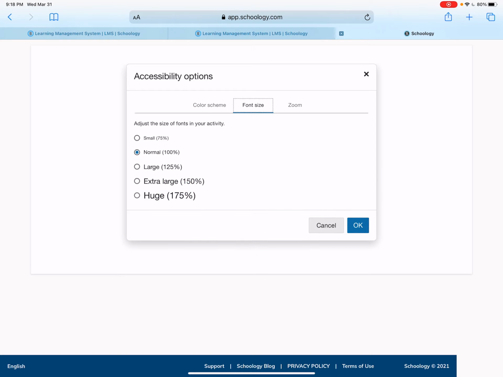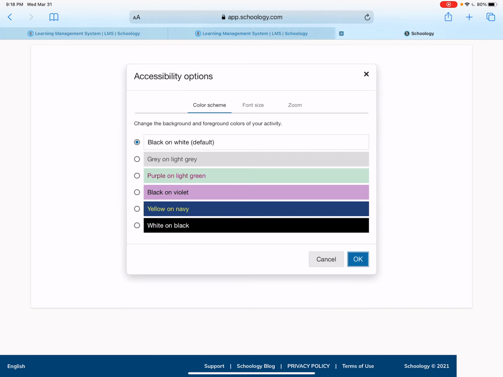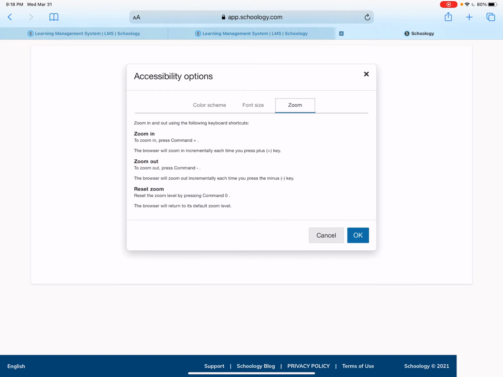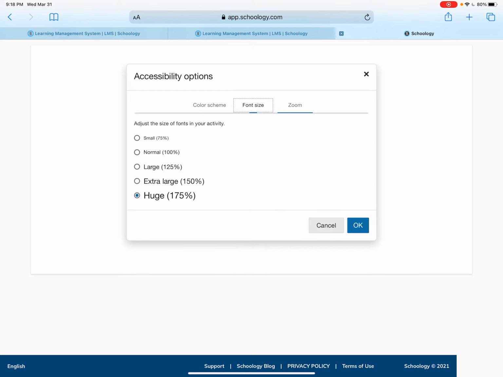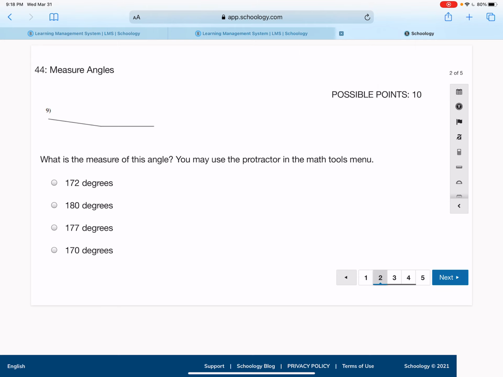You can also change the font size. If you're like me and you have difficulty seeing a computer screen for a while, you can set that to whatever font size you want, and it will enlarge the font for you. So these are accessibility features where you can change. You can zoom if you want to, change the size of the print and the color scheme.